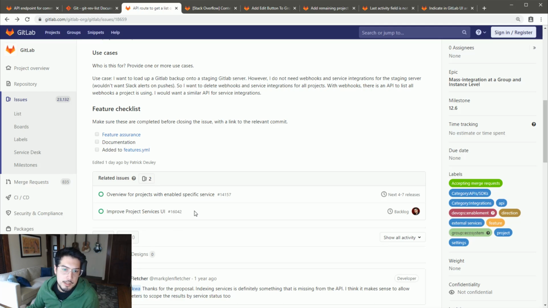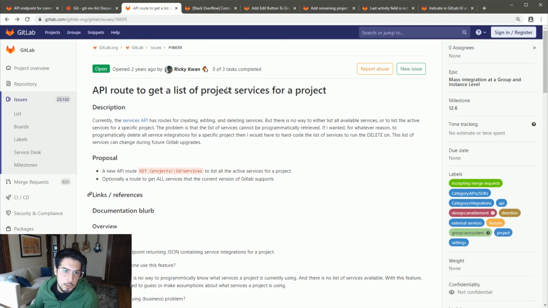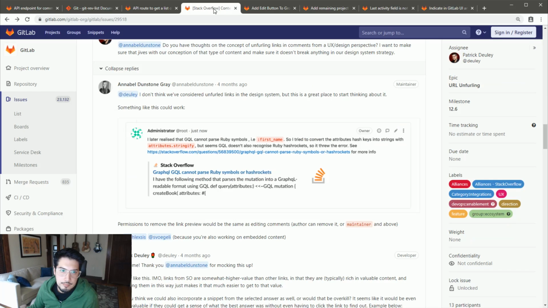We also want to create an overview for projects that have that service enabled. So for example, getting a list of all of the projects that are using the Jenkins integration at a group level, or all of the Slack integrations being used across an entire instance. So we're starting work on this API route in preparation for other things that we'd like to enable later.